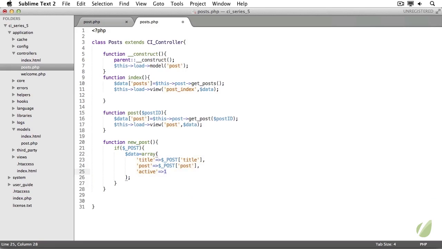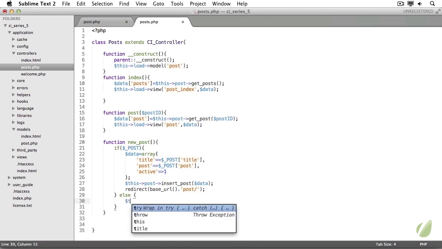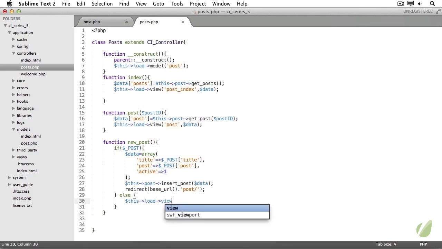In the future, you'd want this to be active for admin, and then maybe not all the authors, but some of the authors might be automatic. Then we're going to insert the post, and then after that, I want to redirect them to the index page so they can see it's been added to the site. Otherwise, if they're not posting, then we want to load a view new post so we can have that form there. We don't need any data though, because it's just going to be a form.